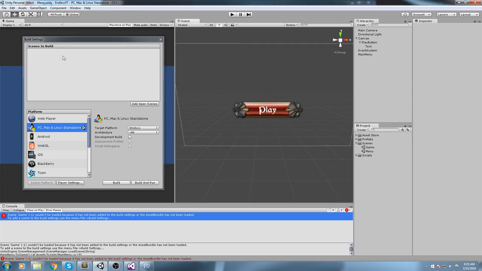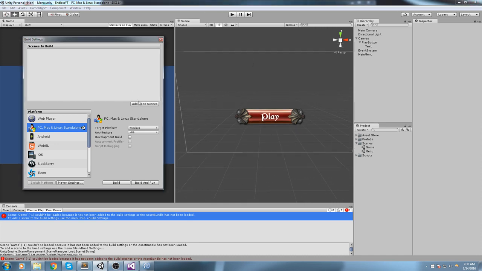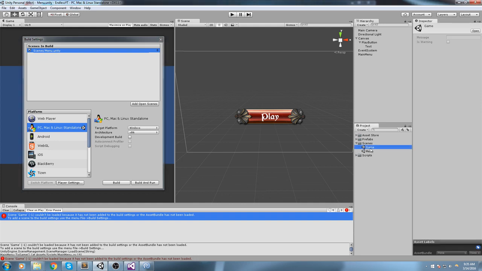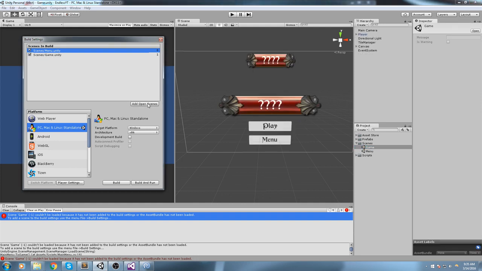What we need to do is make sure that all the scenes we're going to be using in our build are in there. Right now we're in the menu scene, so let's go ahead and do add open scene. As you can tell, now the menu scene has been added. If we go under the game scene and click on add open scene, then we now have our two, and that's exactly what we want. That's actually all we need too.